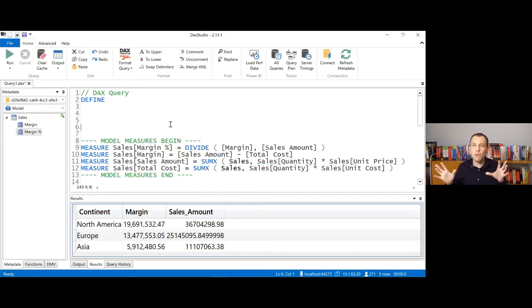So far we have seen that DAX Studio has the ability to write DAX code, execute DAX code, look at the result of the DAX code, look at the list of the columns and the measures that we have in the model, and take a look also at some statistics about the columns of the model.